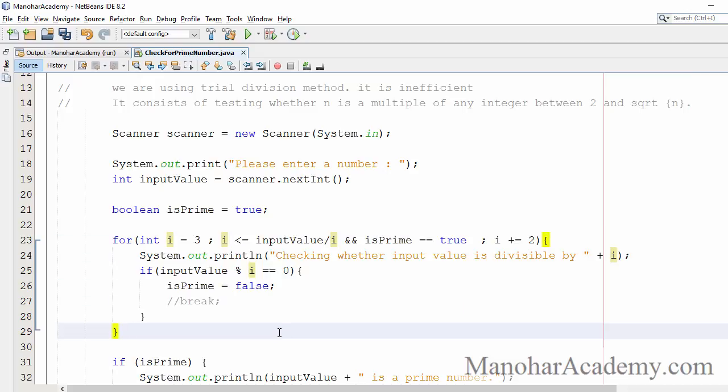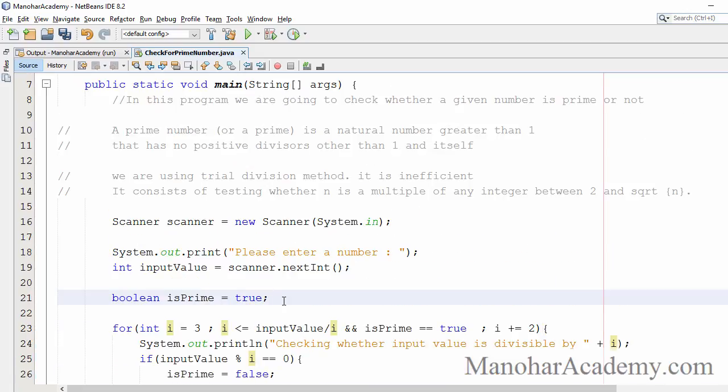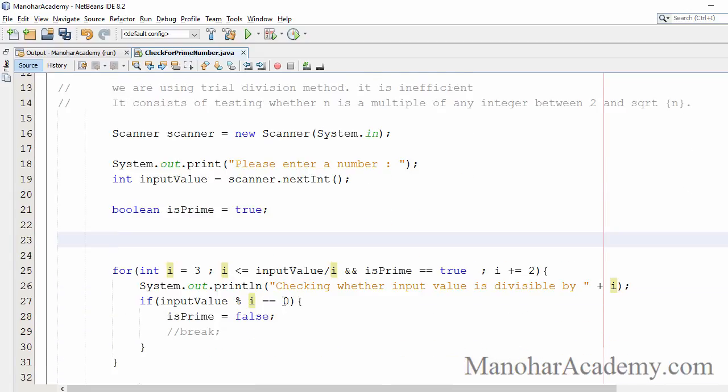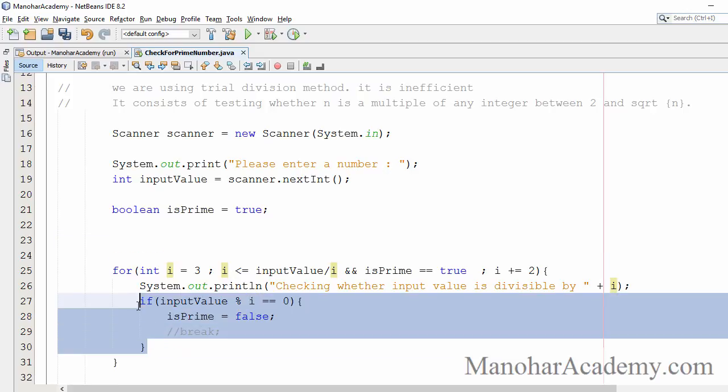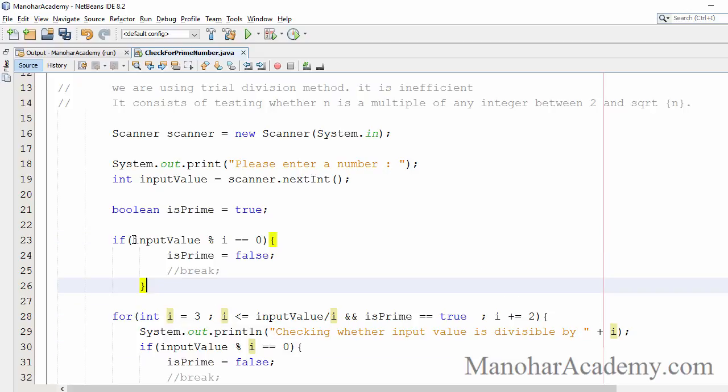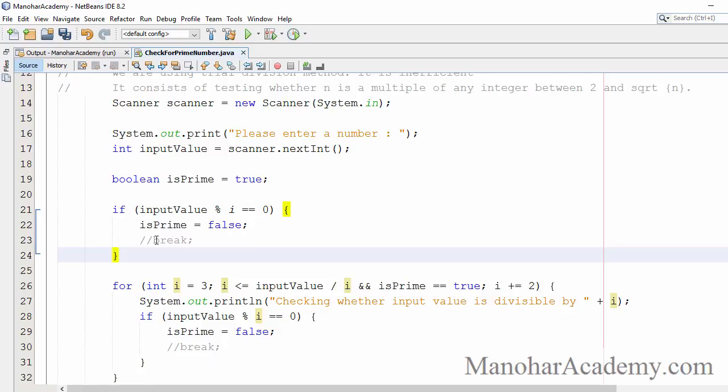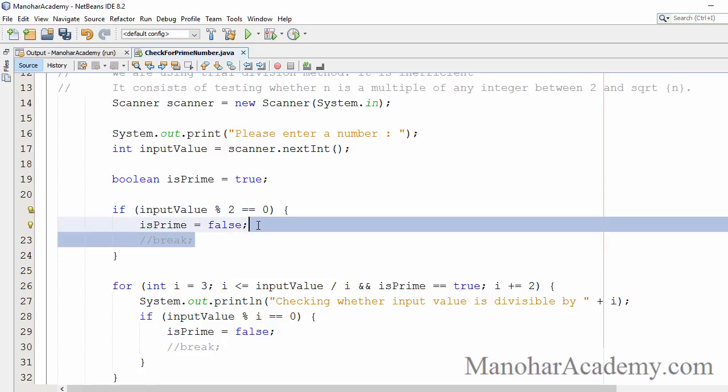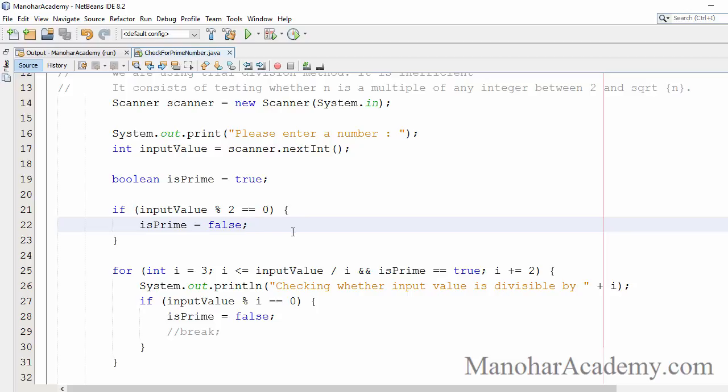So we have to check for even numbers ourselves, right? So this is a very easy one. All that we need to do is, if it is divisible by 2, then it is not a prime number. Very simple. So let's execute the program again.